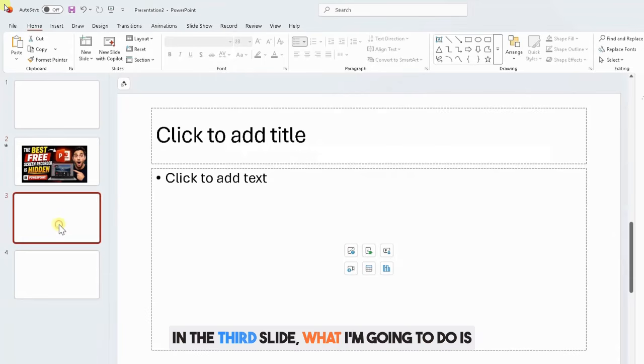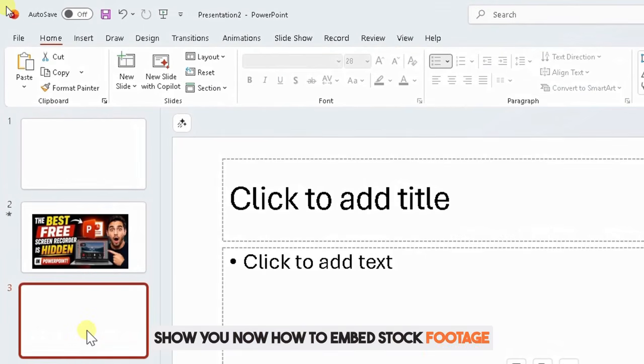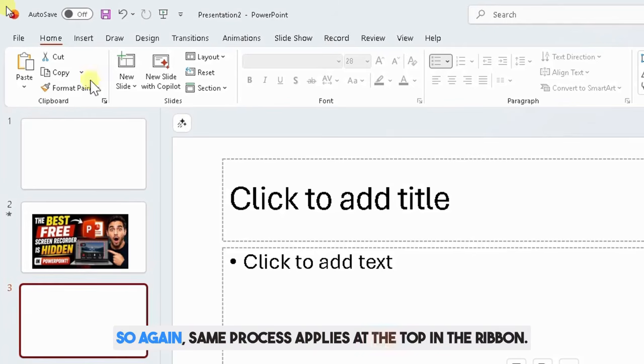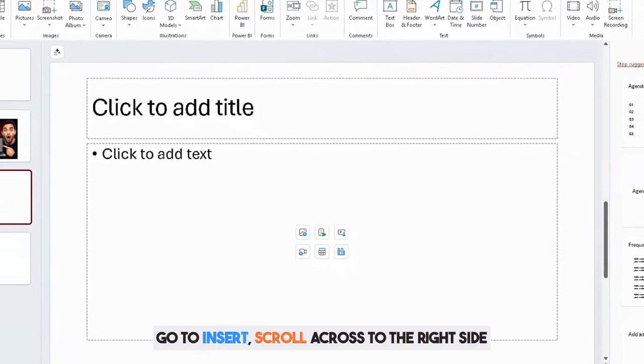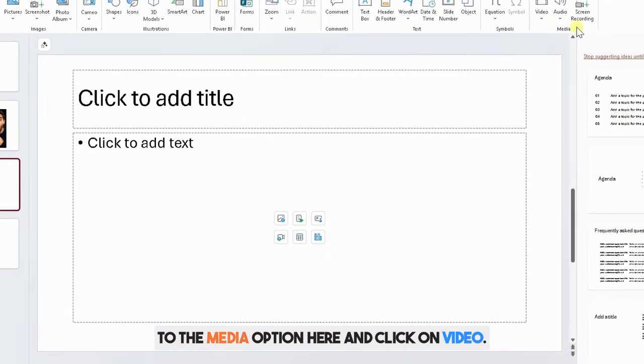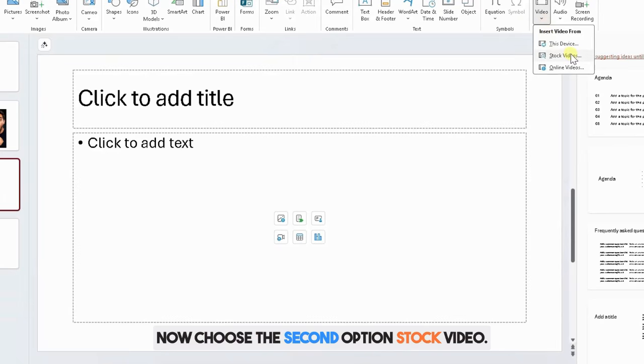In the third slide, what I'm going to do is show you now how to embed stock footage into your PowerPoint presentation slide deck. So again, same process applies. At the top in the ribbon, go to insert, scroll across to the right side to the media option here and click on video. Now choose the second option, stock video.